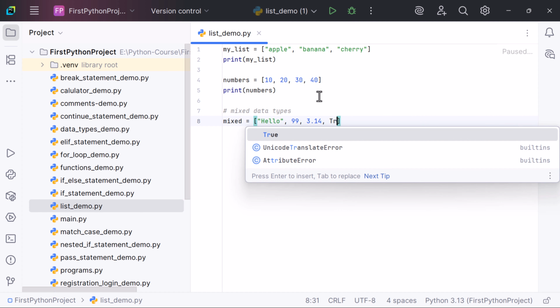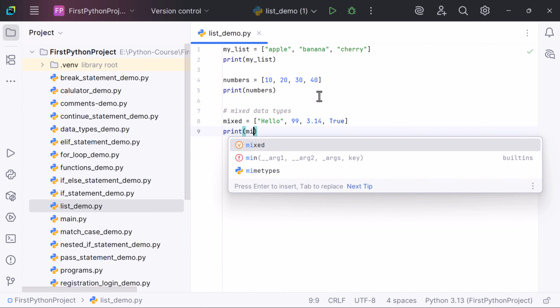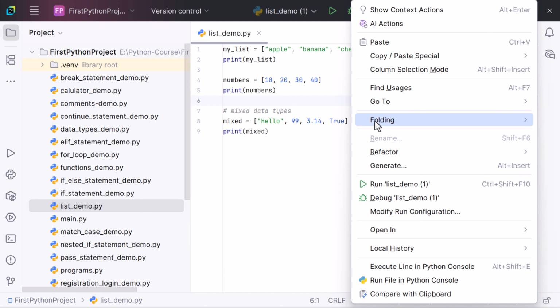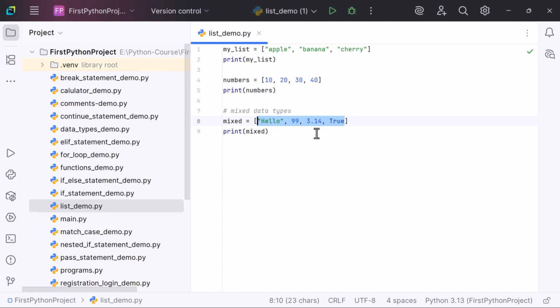Now let's print this list. Print function within brackets, mixed. When you run the program, Python prints hello, 99, 3.14, True. So yes, you can store strings, integers, floats and even booleans all in one list. That's one of the great things about Python. Lists are flexible and dynamic.